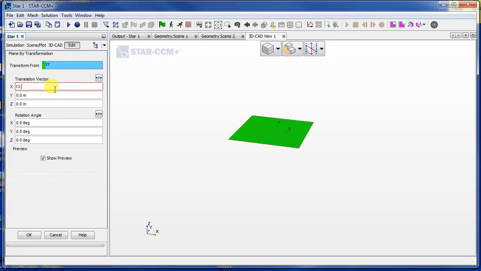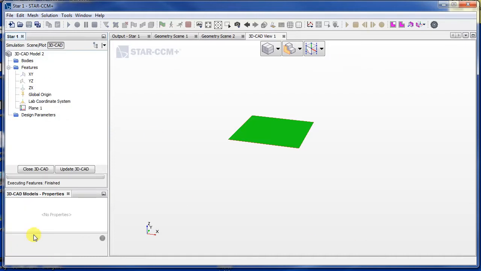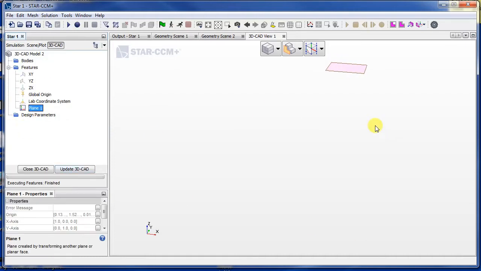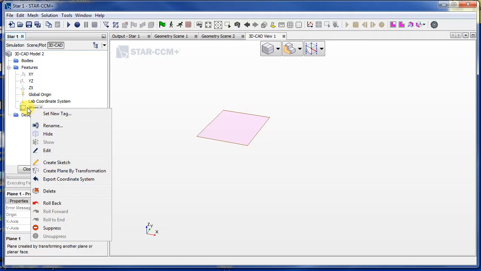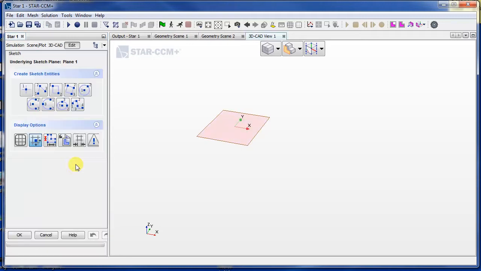So in X it's 13.33 centimeters, in Y it's 1.525 meters, and in Z it's 1.5 centimeters. Okay, so press OK. So now I have my transformed plane. So the origin of this plane should correspond to the front bumper. And I'll create a sketch on this plane.